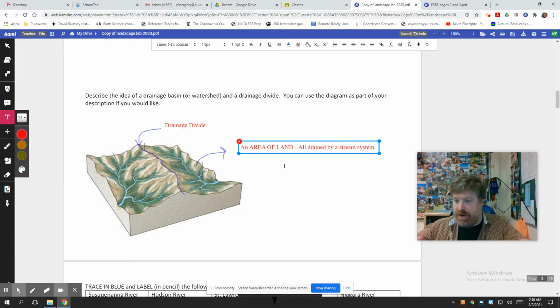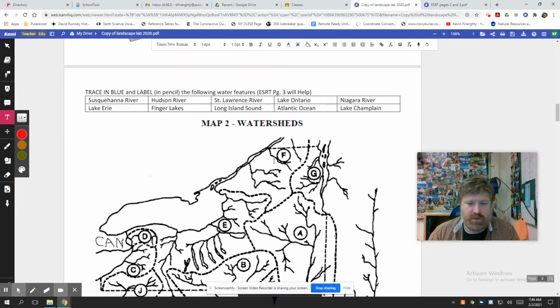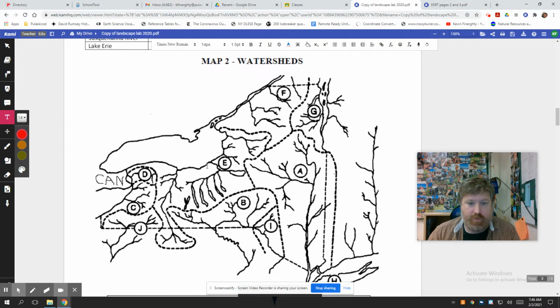So what physical area of land contributes to a stream system? Keeping in mind the golden rule that water always flows downhill. All right, that's the real basic definition. So here's a map of a whole bunch of drainage basins in New York. The drainage divides are these dotted lines. So water that falls in here all contributes into this part of Lake Ontario.